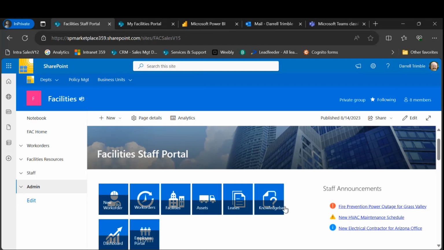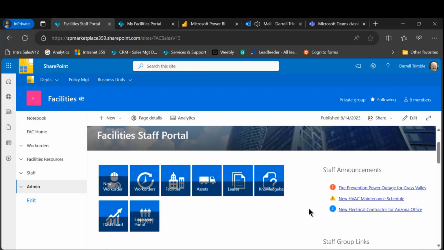And now I'm coming in as part of the facilities staff. And the facility staff is obviously people who are managing the work orders and assigning them, tracking them. They're managing facilities information. They're managing asset information. They're managing documents out there as well. They're updating the knowledge base.